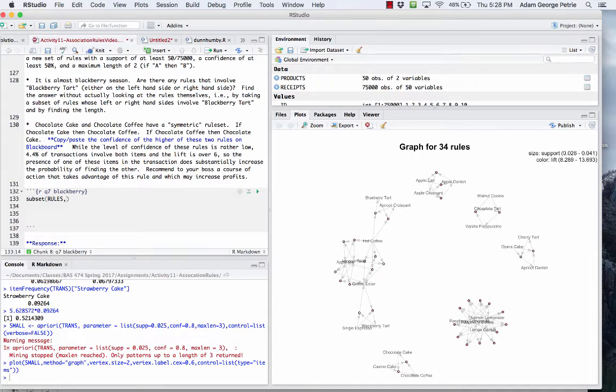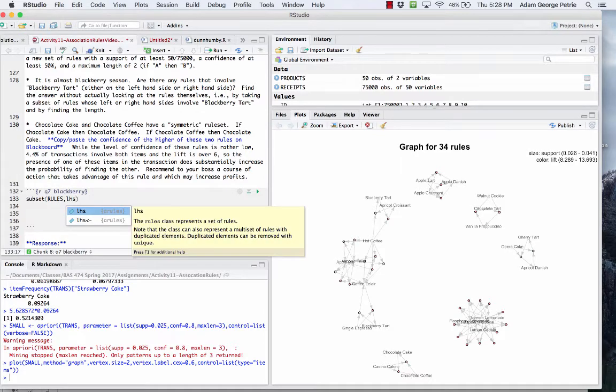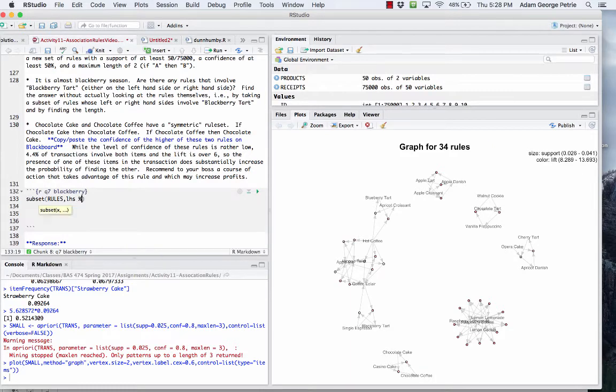So the way that I can do that is to specify, all right, I want rules where the left-hand side contains blackberry tart. I can't actually use the equal sign here. I actually have to do the percentage in. So I want the left-hand side to contain blackberry tart, or I want the right-hand side to contain blackberry tart. So I can separate that by our or symbol.